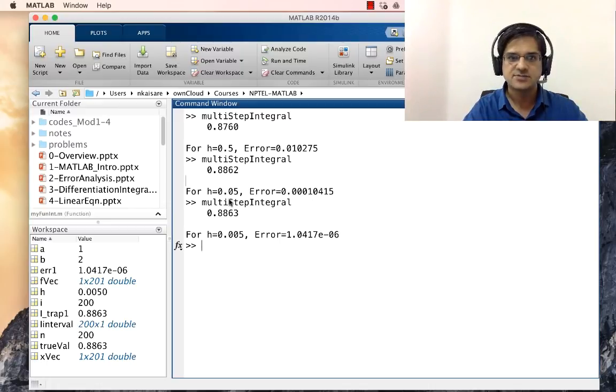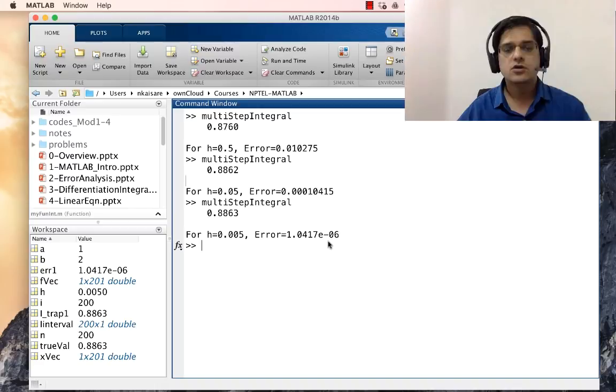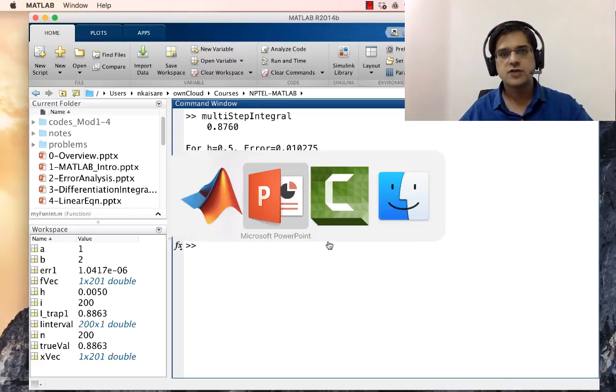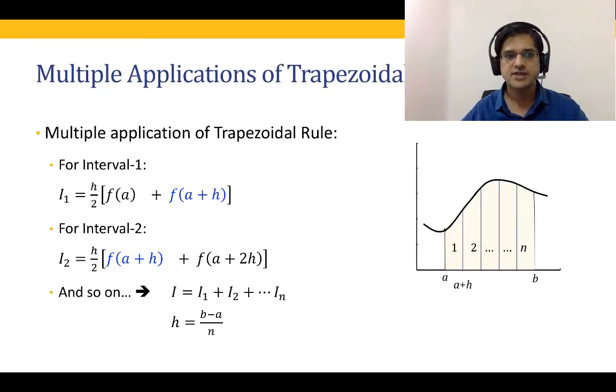When we divided the step size further by a factor of 10, the error further decreased by a factor of 100. If you recall what this means, the method is h to the power 2 accurate. It's the second order accurate method from the point of view of global truncation error. What I will do now is to try to solve this problem using a second way, which is going to be an easier way for writing a MATLAB program.